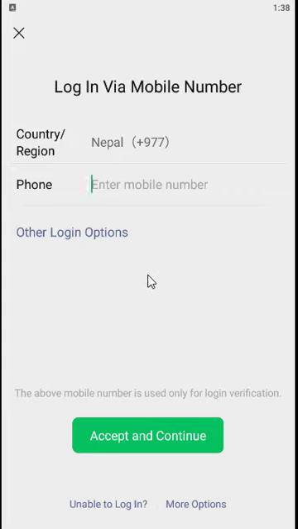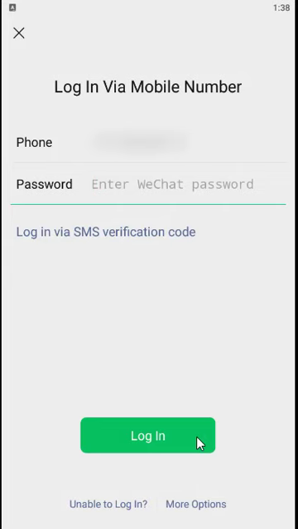Now type in your mobile number and then hit accept and continue. Now you will need to enter the password that you created while signing up for WeChat, or you can also log in via SMS verification. If you click on this option, a verification code will be sent to your mobile number. So if you don't remember your password, you can log in through this process. After you're done, you can hit login.